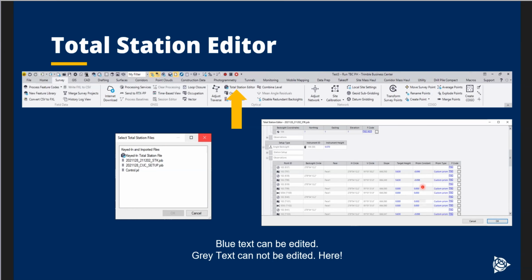You can see here's my prism constants that are missing, and here's what they should be. So I have to go through and change those and make those correct, right? And this was in those rounds. So it's just like anything in TBC. If it's blue, you can change it. If it's grayed out, you can't change it here, but you possibly can change it somewhere else.